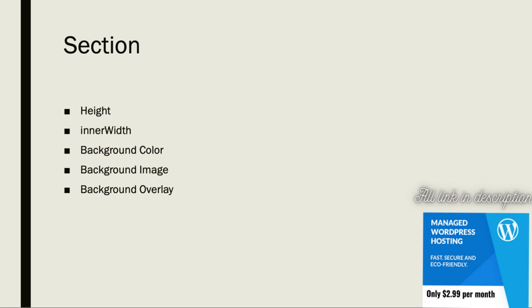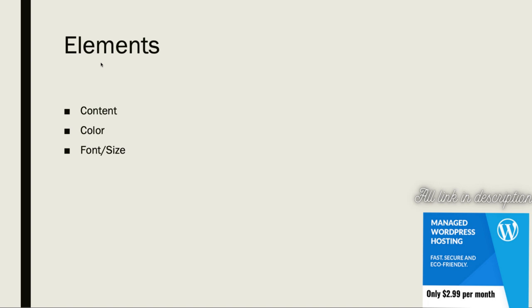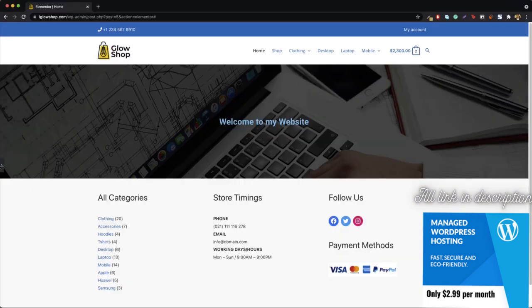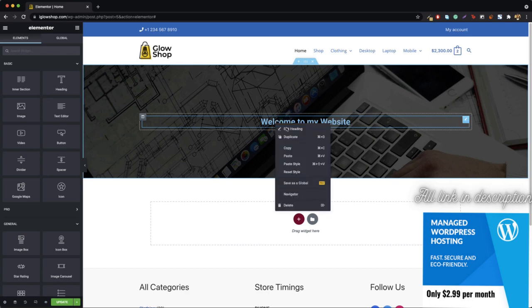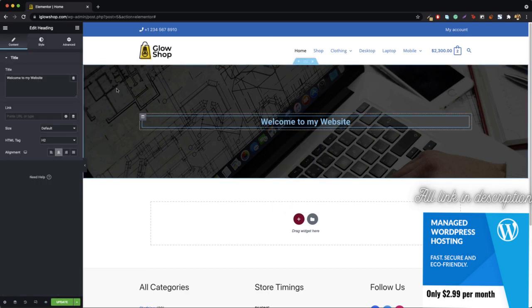Let's move on and take a look at the elements over here. Element styling is usually done with the content, color, and font size. These are the main basic stylings that we usually do in an element. So let's take a look at it. I will right click on this text right here and click on edit heading, and I'm taken to the content, style, and advanced tabs. This is the edit heading window.